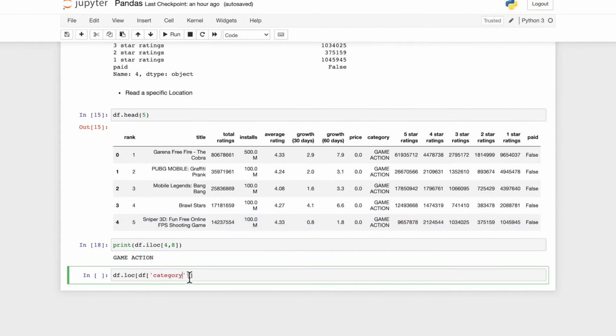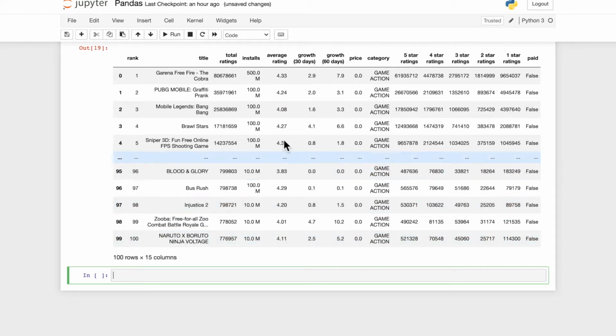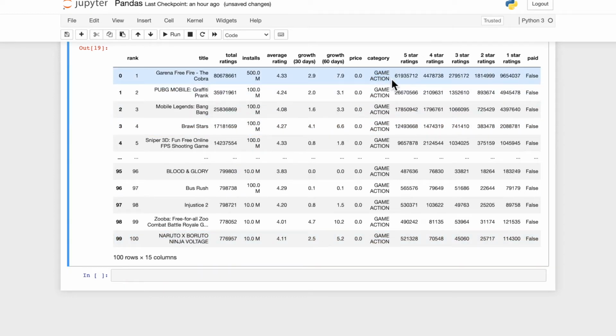And if this category is equal to, let me turn on the caps lock, game action, go ahead and print, just leave everything else. Let's run this, and here you go. Here we have all the games with the category of game and action, starting from Garena Free Fire, PUBG Mobile, Mobile Legends, Brawl Stars, Sniper 3D, up to Injustice 2, Zuba Free, Zuba, and Naruto X.